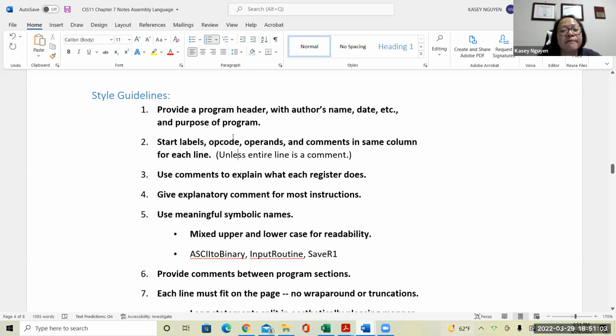Then when you start working through your LC3 program, we would start with labels, opcode, operands, and comment. We want to align it so it's easy to read. You can use your comments to explain or track your registers or the purpose of that section. Your comment should explain the purpose of your instructions. When you're using labels, symbolic names, you should make them meaningful to your program.